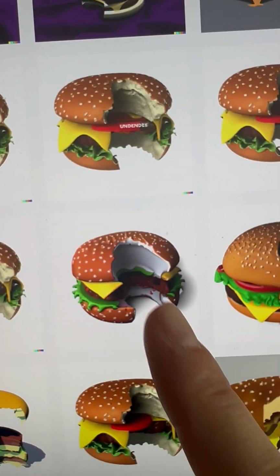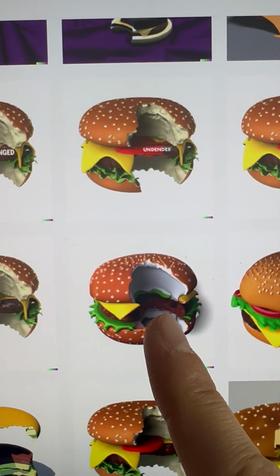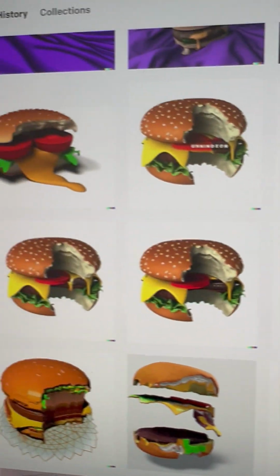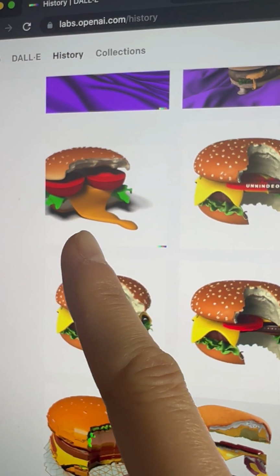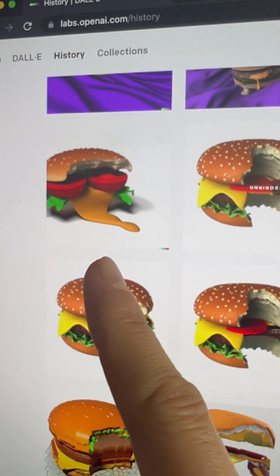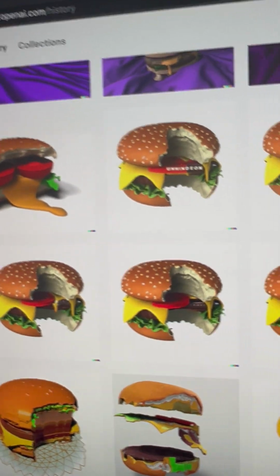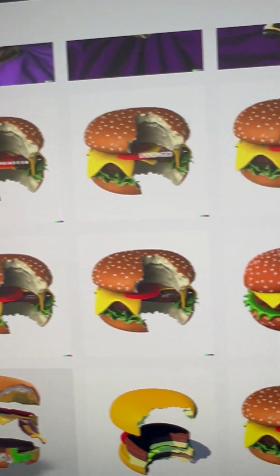I like this one. It has a hollow center. It almost looks like a coconut or something. This is great. It looks like it's sticking out its cheese tongue. So many potential candidates.